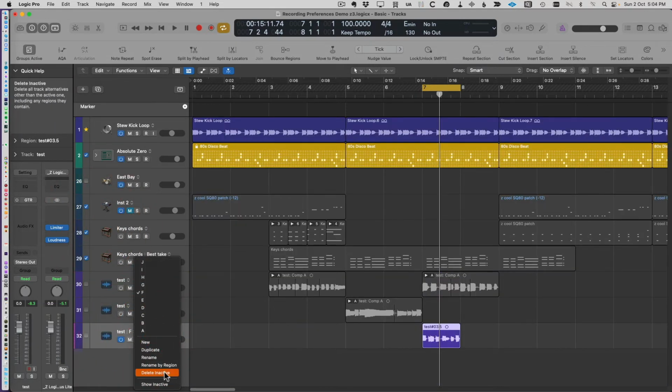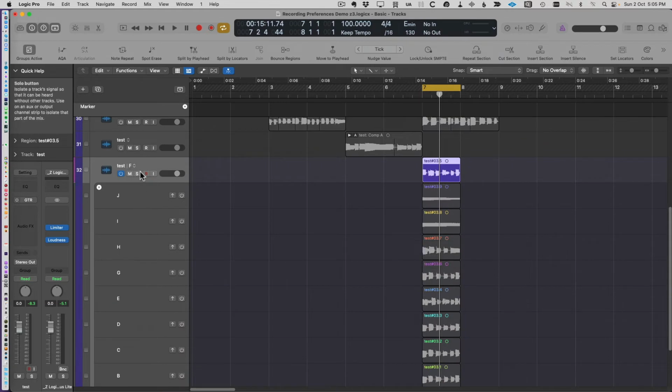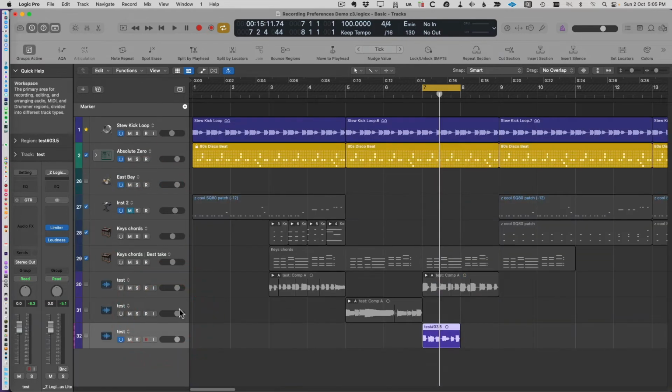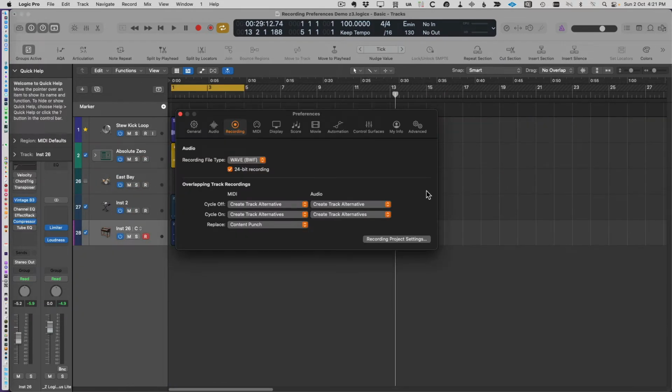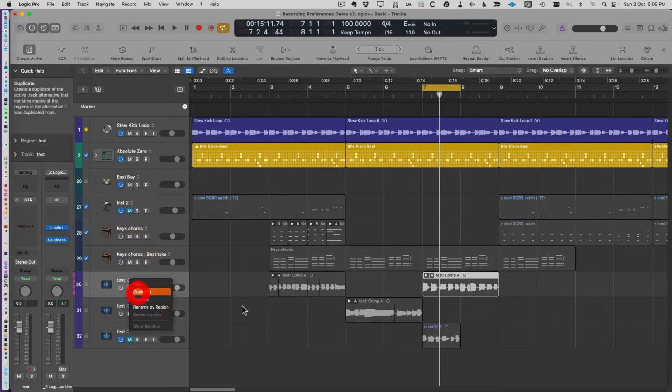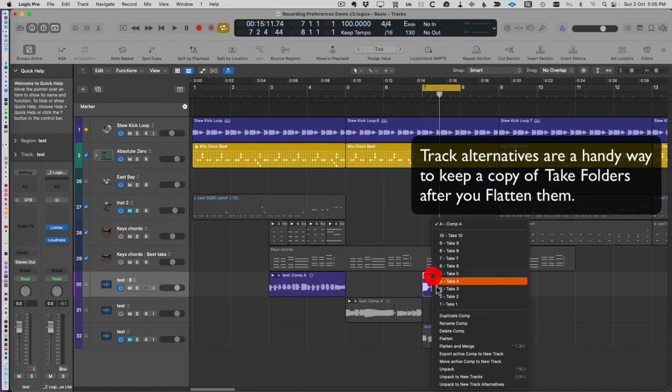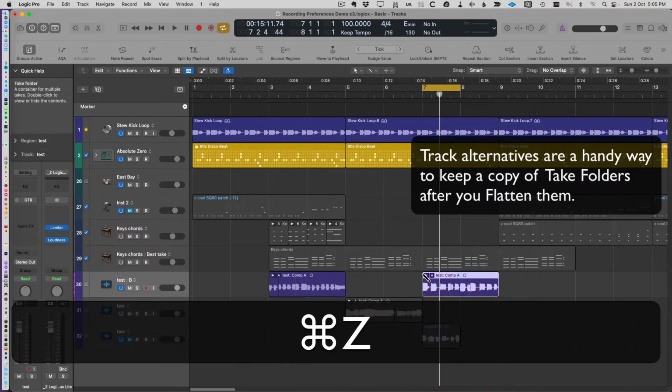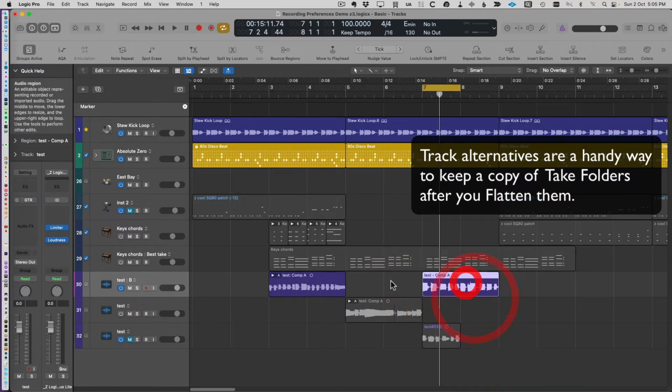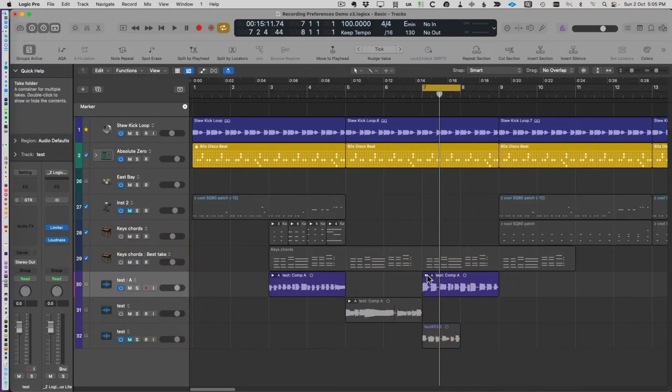With audio, I tend to use take folders, and then when I want to flatten the take folder, I'll create a track alternative so that when I flatten it, I can always jump back to an alternative that still has the take folder on it. So I can always change my mind later on. So that's a good combination to go with.